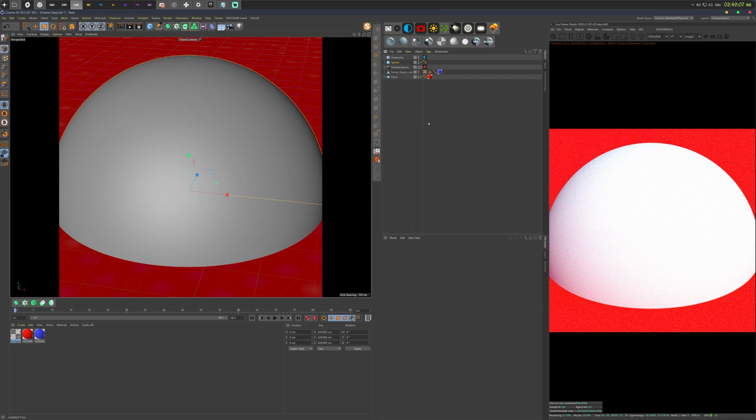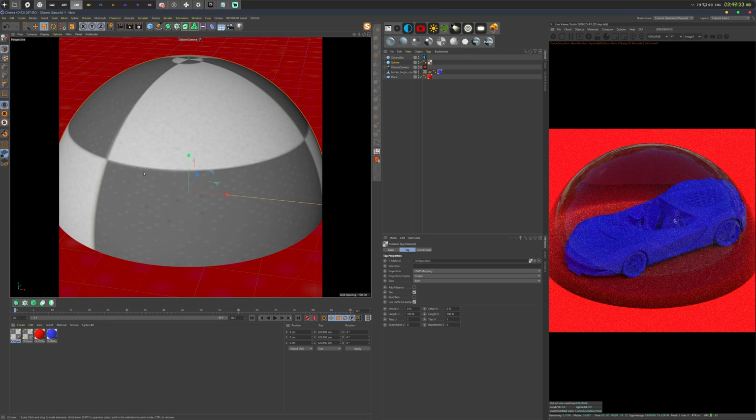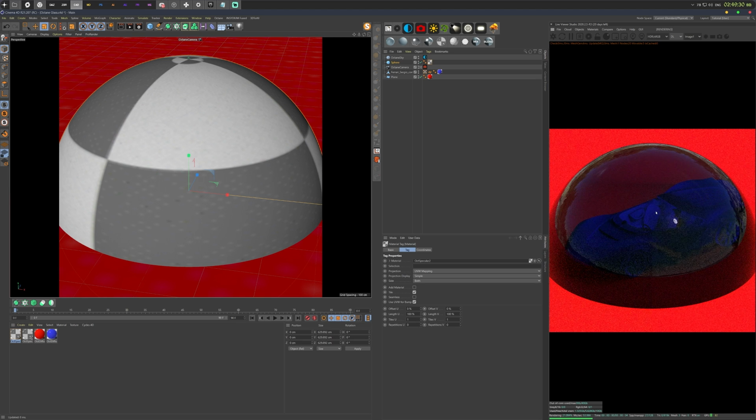So let's say we want to bring that sphere in, and we want to make that sphere be a glass object surrounding our car. So what you would normally do is create a specular material and just drag it onto your sphere. Now, you got something looking like this. Maybe you even got something looking like this, which is no bueno.